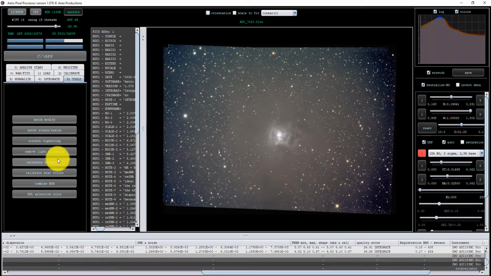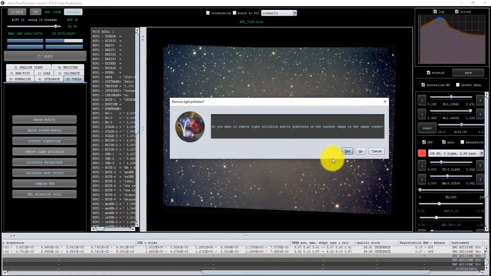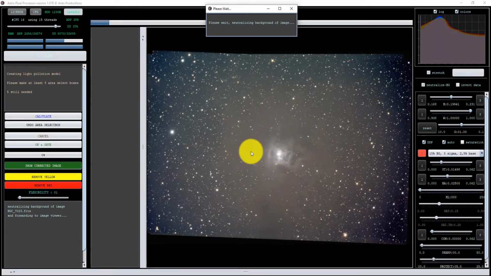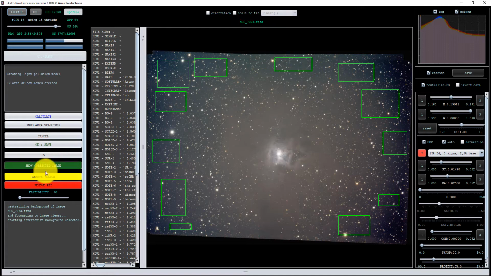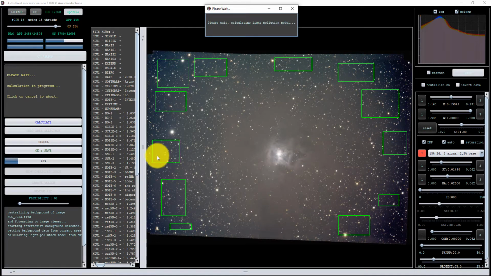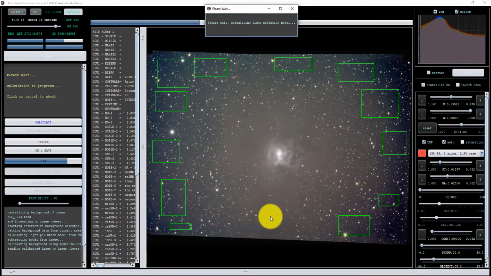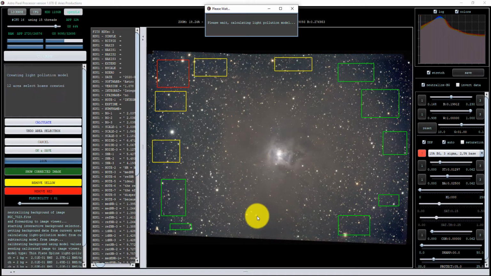So in Astro Pixel Processor, we're going to try a bit of light pollution removal and see if that helps. Select the outsides where there's some gradient and hope it clears some of that up. I usually try to stay away from the target when I do that, also any of the dust that's in there.